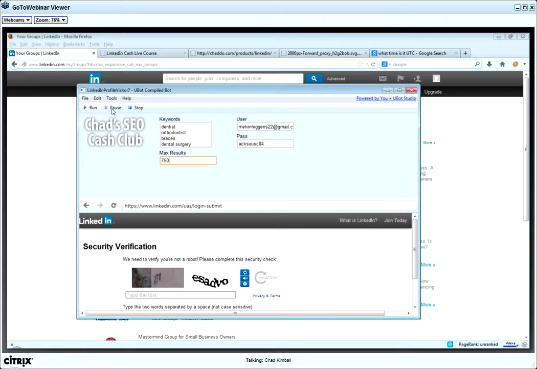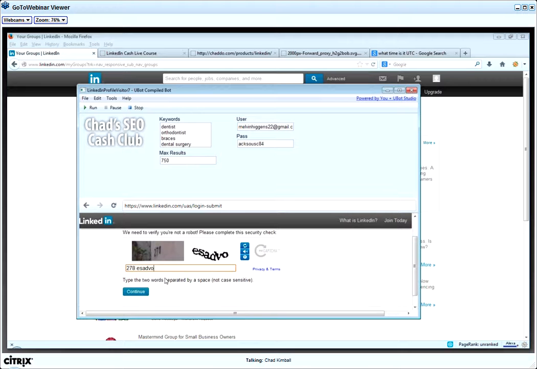Let me pause it. You might get something like this. Just click pause. If you get something like this, security verification, click pause and then type in your CAPTCHA. And you can just do it just like this is just a regular browser.